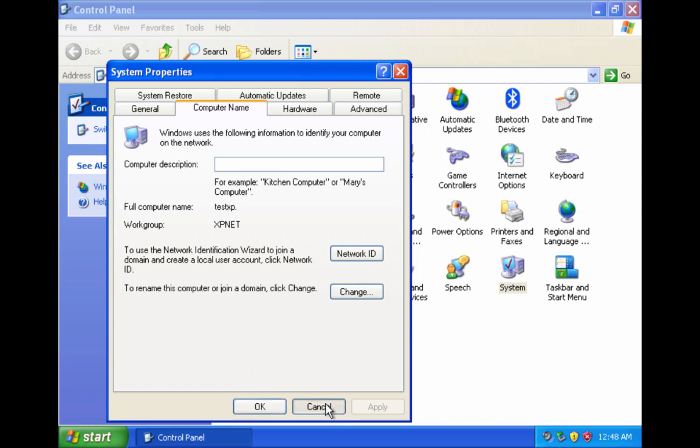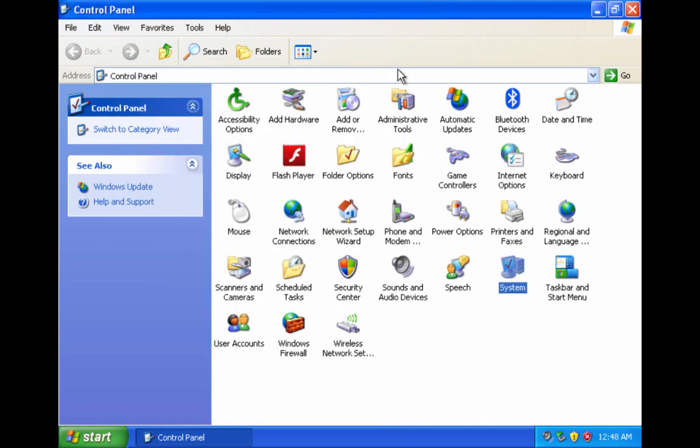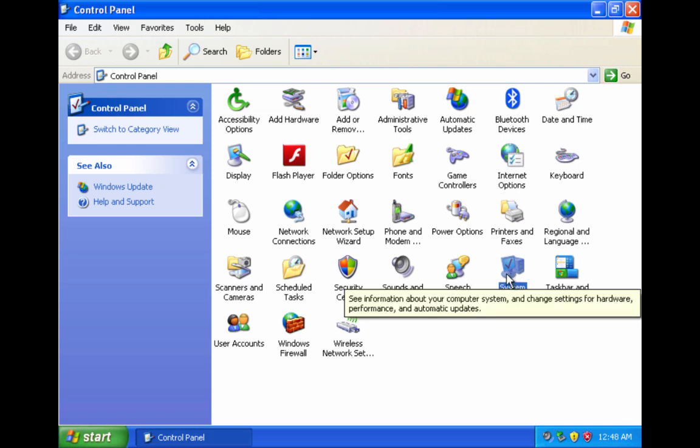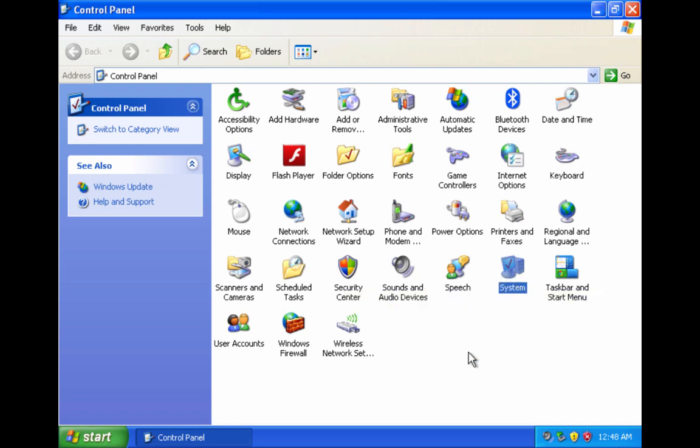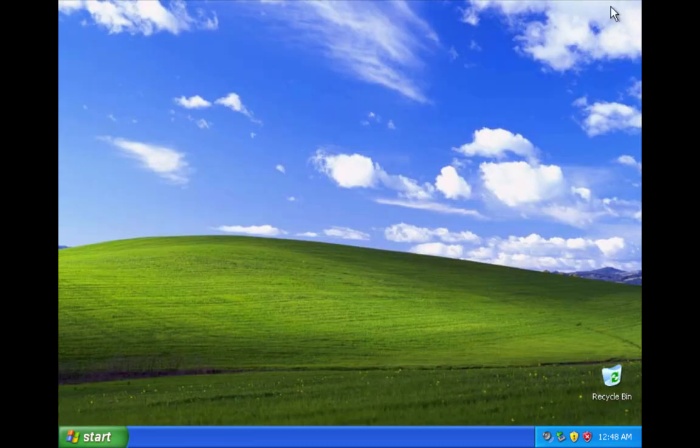So always click cancel if you're not sure, or X. And if you're not sure what to do with things, click on the question mark here. There's plenty of help in Windows. It will tell you things you want to know. You can also Google or YouTube videos as well. So that's Windows XP.